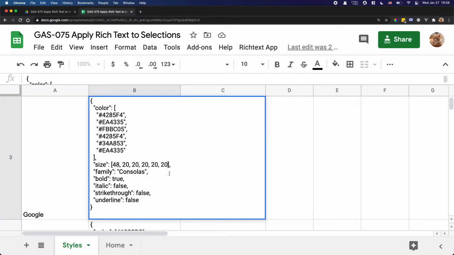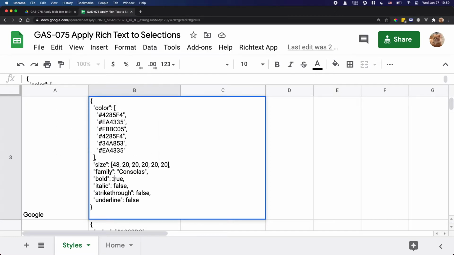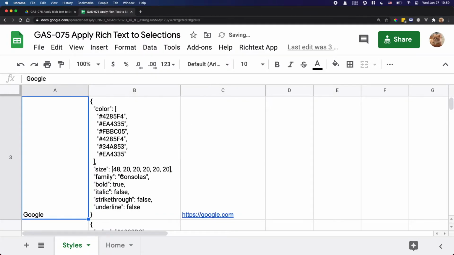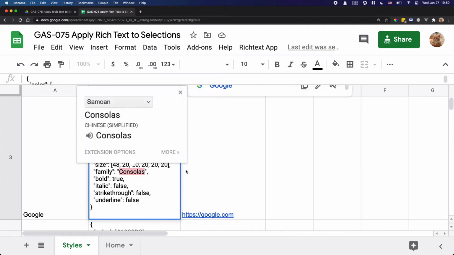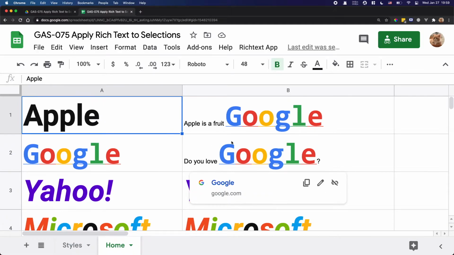Okay, so you also can do it with the font family, I think. You also can use this array. So if you want to have a different style for each letter, you can use an array, okay? If they are the same, you can keep it simple like this. You don't need to use an array. All right, so let's try to apply this to Google. Let's see what happened here.